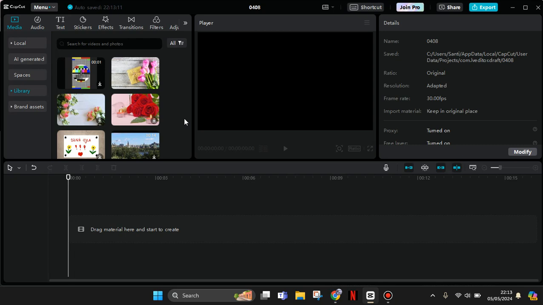On today's tutorial, I'm going to show you how you can make the length or durations of the photos the same in CapCut PC. So in CapCut PC, there is a setting where you can set how many seconds you want the image that you add into CapCut to last. So here I'm going to show you how you can do that.